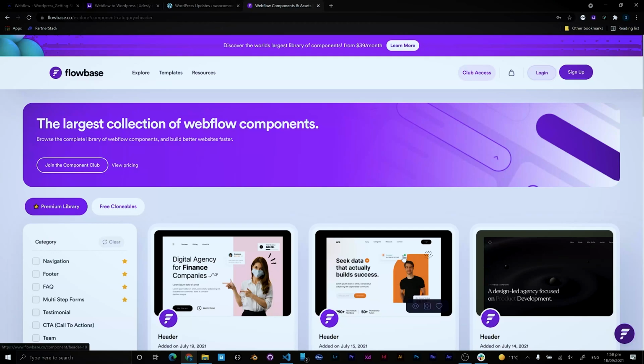One other thing we're going to be using is Flowbase. If you haven't come across Flowbase, it is an awesome collection of Webflow components that you can literally just copy and paste, and you can build a website extremely quickly. It is an awesome feature, and I couldn't recommend it highly enough. The design is fantastic, and everything works straight out of the box. With a little bit of conversion and a few steps, you can get it to convert pretty simply.